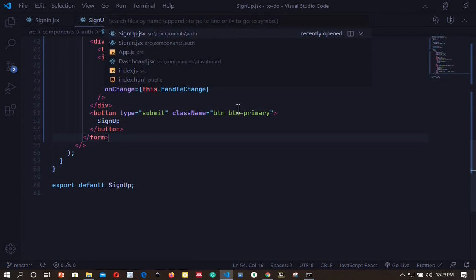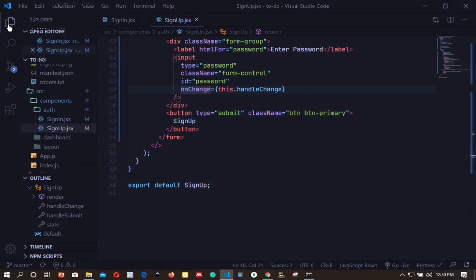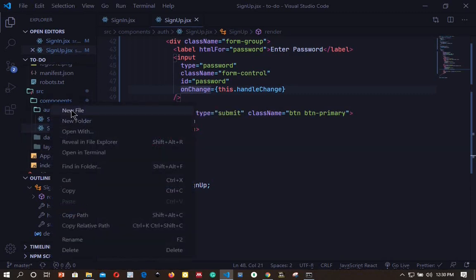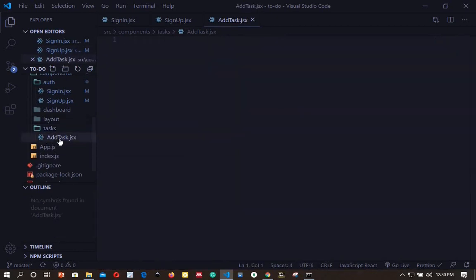I can go to my add task component, and I currently don't have it. So let's create that component. We don't have that component. So I'll come to the component and add a new folder for tasks. Enter. And then in this tasks folder, I'll add a new file and I'll call it addTask.jsx. Enter. So this is the component that we want to enter a form for adding a task.